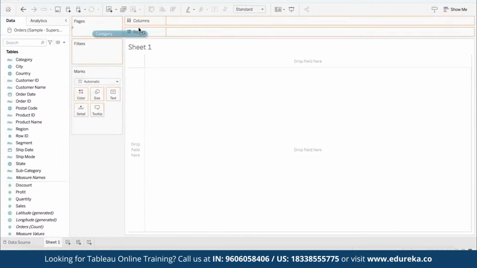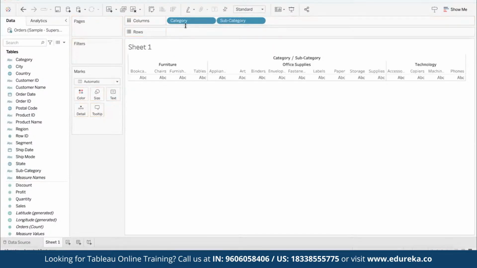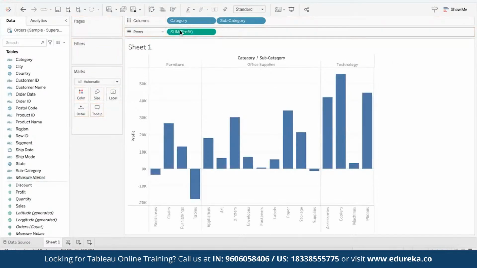So most of the things in Tableau are drag and drop. You just need to drag and drop. Okay, I brought category and subcategory. I'm interested in looking at the profit. Job done. Look at that. Bar graph, as simple as that. So I've created a bar graph, which is used for comparison, to compare the performance of members against each other.